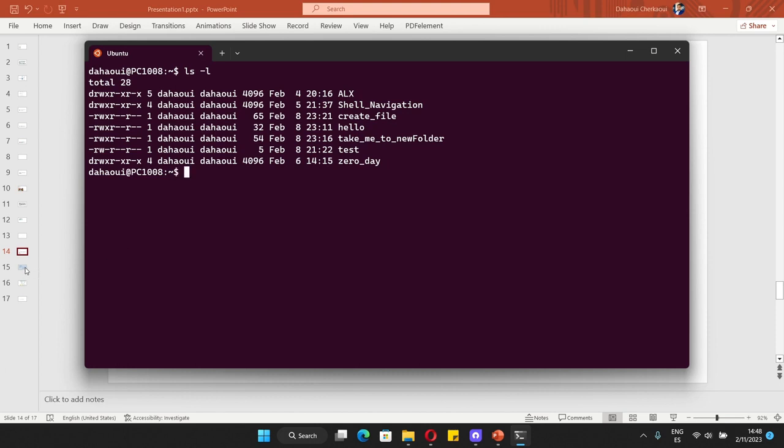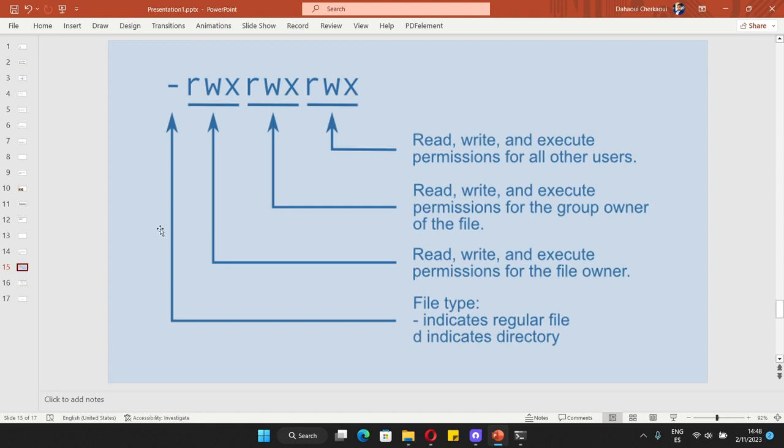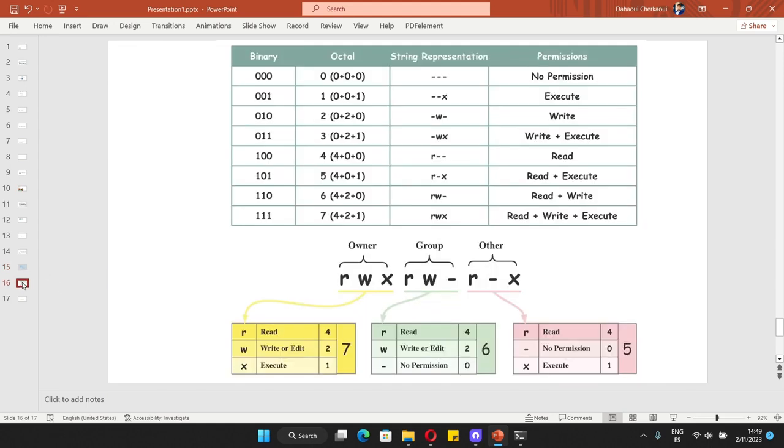Now let's see those permissions. The permissions, as we said, are read, write, and execute. These are for the owner, for the group members, and for everyone else. The permissions can be represented in different formats: in binary, in numbers, or in letters.